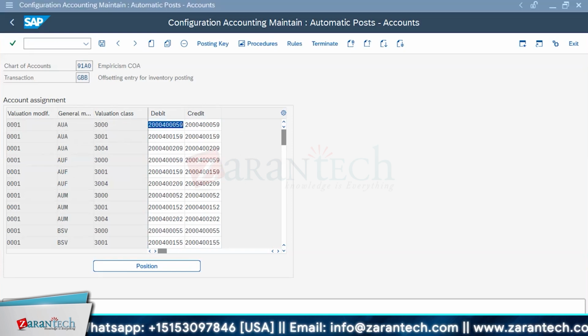So suppose I want to, in GBB, the VPR key. The transaction key GBB needs to be updated. The GBB key is used for various offsetting postings. Within the GBB transaction, there are various account groupings, which are general modification. In this case, you need to update the general modification key VBR with the raw material consumption account.